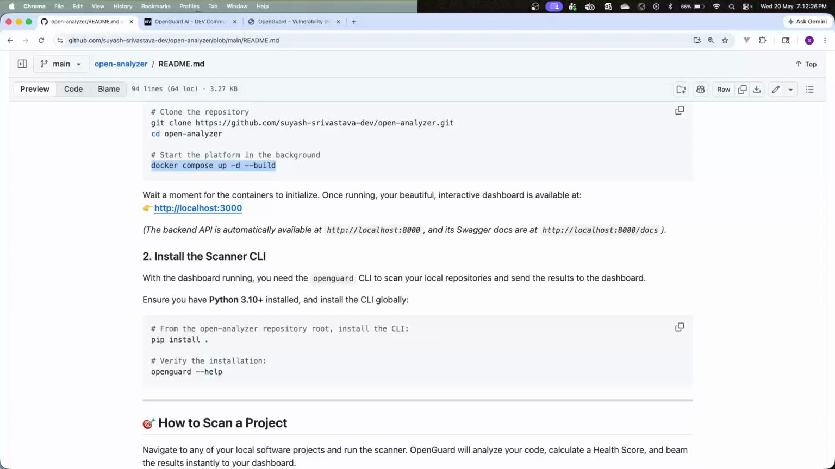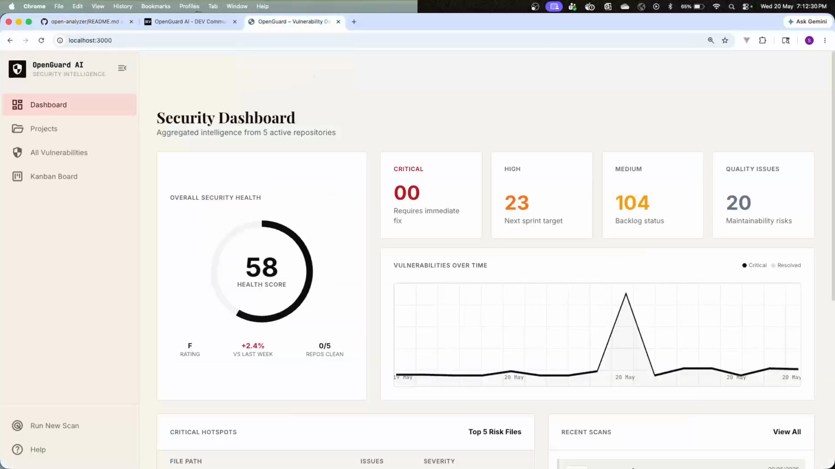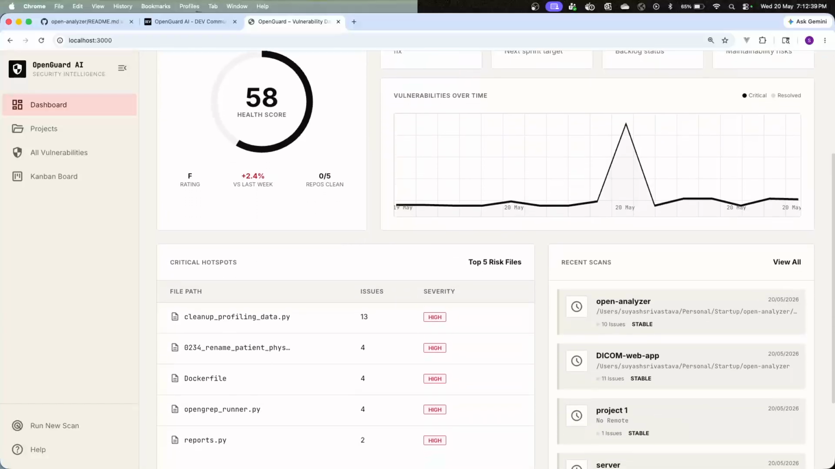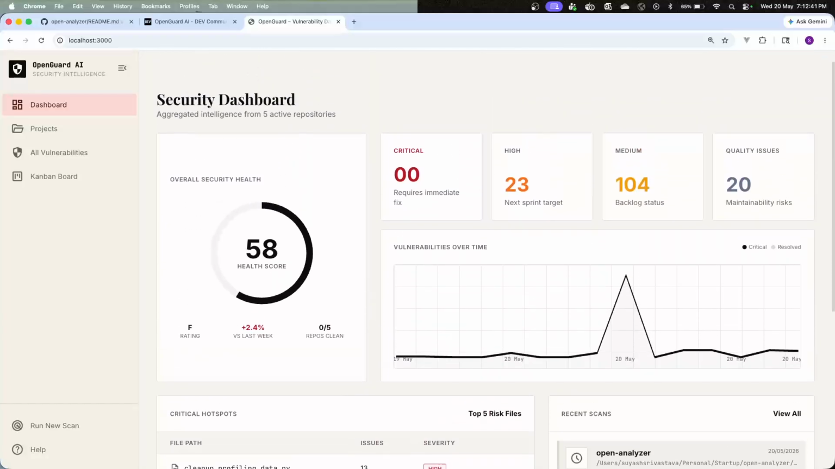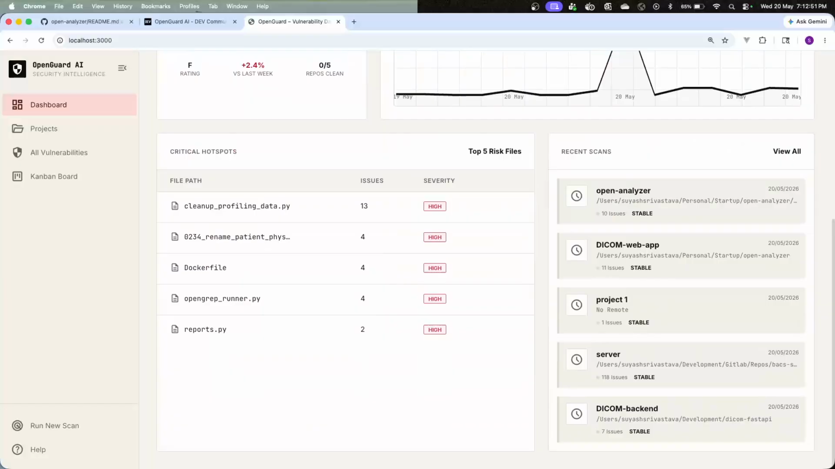You could run that and you could see something like this on localhost 3000. This is the dashboard of the OpenGuard AI, and you can see the vulnerabilities scan, the health, how many are high, medium quality issues, and then the number of issues that came up throughout the day, as well as the recent scans and the top five risk files.